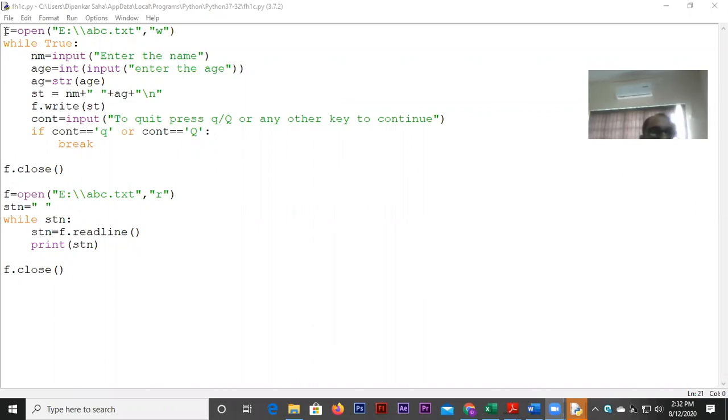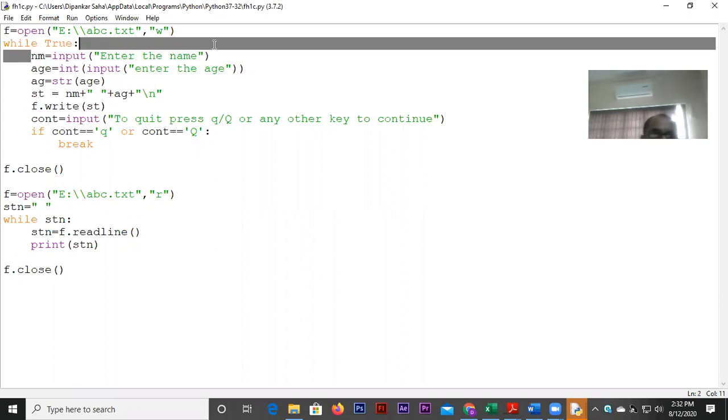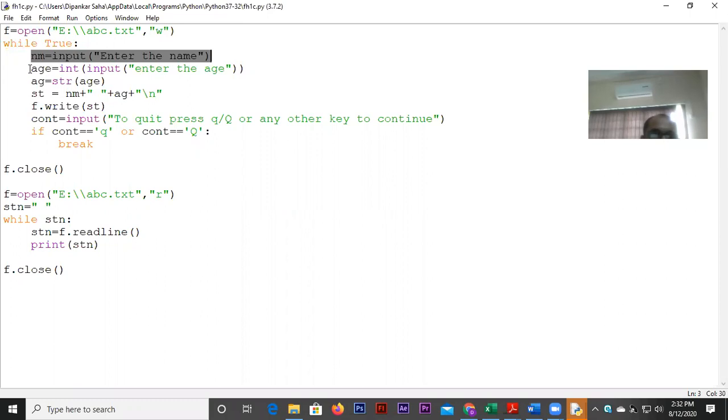Look at this. I opened a file in writing mode, fine. And then I fixed up a loop. This kind of loop you have used in class 11, hopefully you will be able to remember. While True, that means by default you get into the loop, right? And then I have input two things: the name of a person, and from the user I have also input his age.